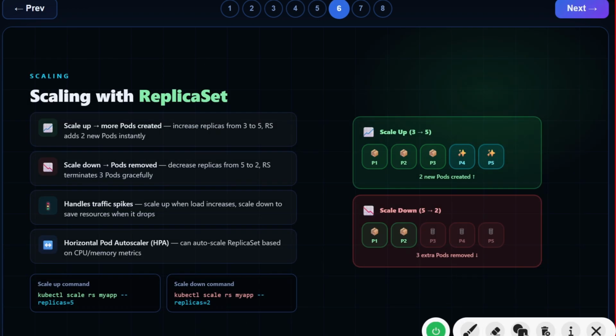Now let us understand the scaling with the replica set. Here it works for scale up. So it will create more pods. That means it increases the replicas. Let's say you increase the replicas from 3 to 5, the replica set will detect that change and add the 2 new pods instantly. Similarly, for scale down also, that means you need to remove some pods. Let's say decrease replicas from 5 to 2 pods. Here the replica set will terminate the 3 extra pods gracefully without affecting the existing application.